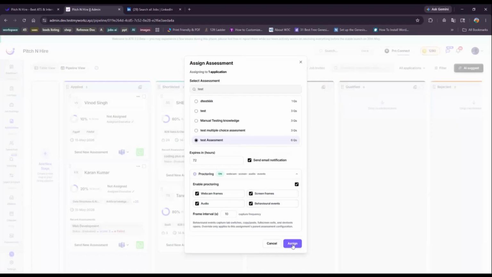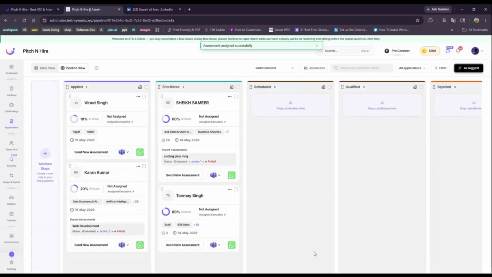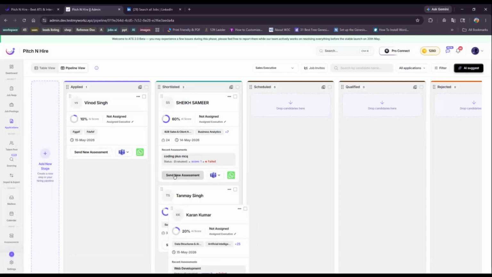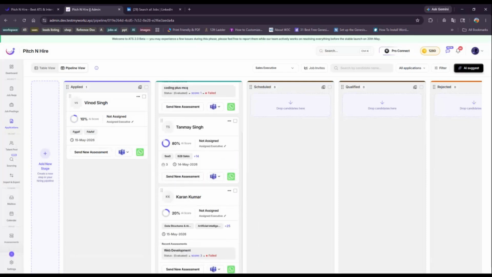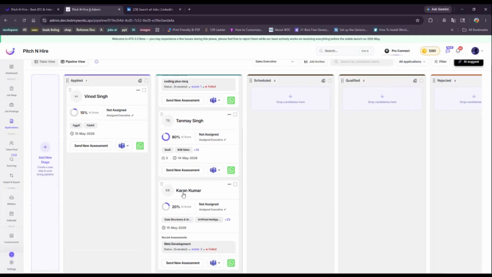So I can select all and click on assign. Once I click on assign, the candidate will receive the notification on their mail, and after that they will click on that link and join that session. After they join that session, they need to give all the permissions, the microphone and camera access, and after that they perform the test and submit the test. After that the test would be submitted, and you can check the scorecard of that. Let me show you that.